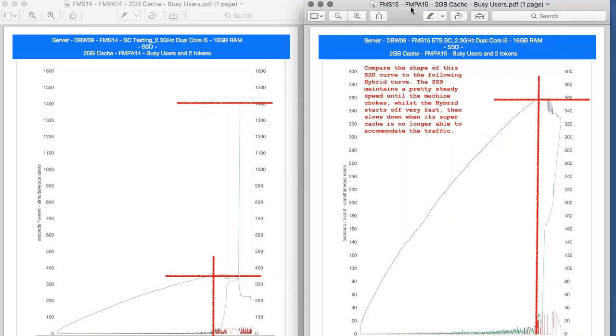But the numbers are very similar. If you look at the red line across, it's just over 350. And if you look at the red line on the right-hand side, for 15, it's almost the same spot. It's 350, or just under 360. The key thing here is that the time that 15 takes to recover is far quicker, in my experience, than the time that 14 takes to recover.